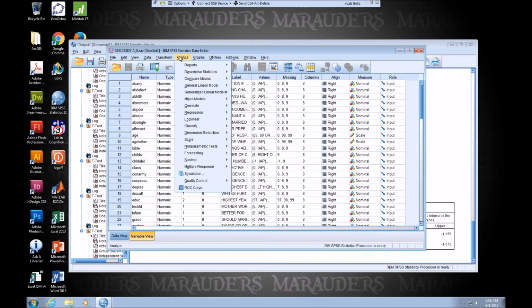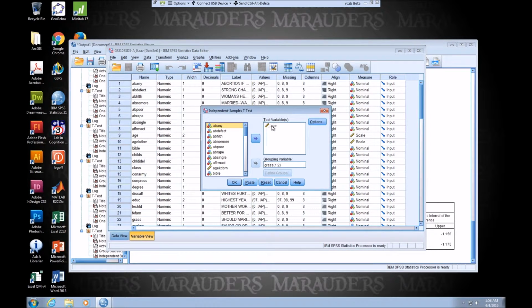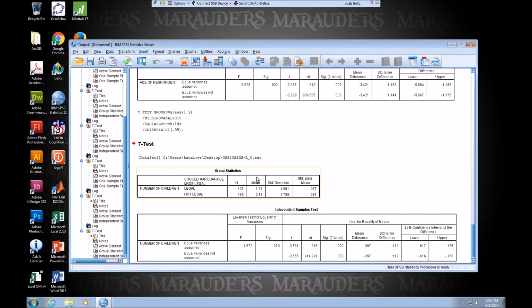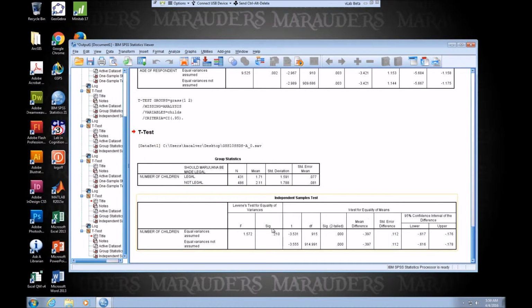Afterwards, we're going to go up here, Analyze, Compare Means, Independent Samples t-test, and all we need to do here is change the test variable. So we're going to get rid of age and we're going to look for child. Throw that in here in your test variable and click OK. And then SPSS will produce your output.